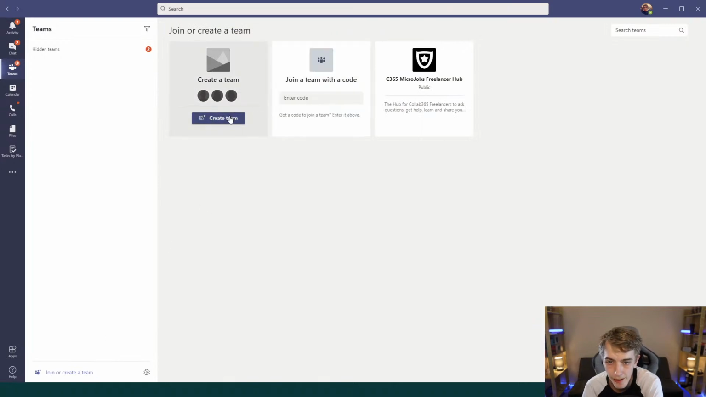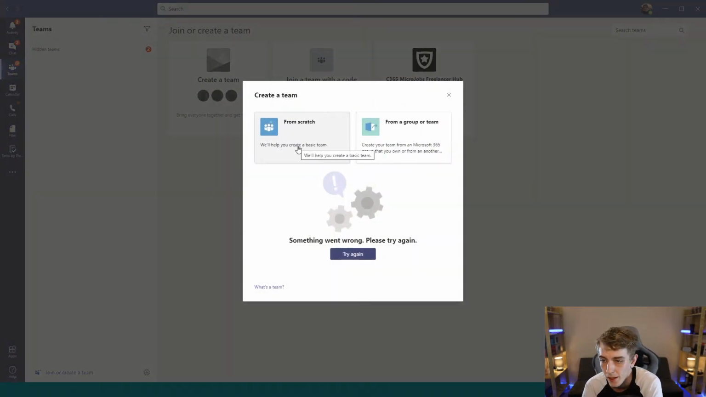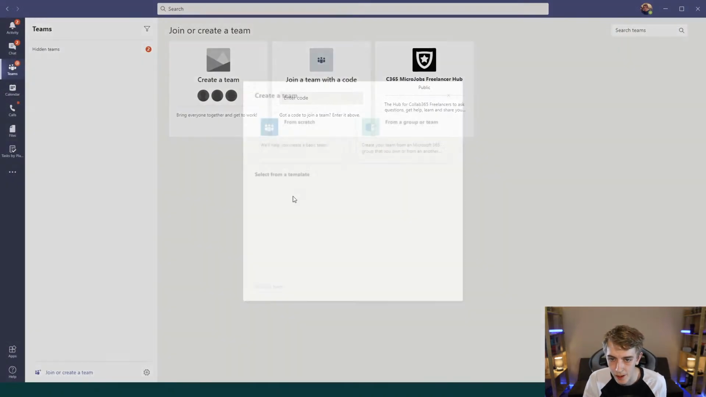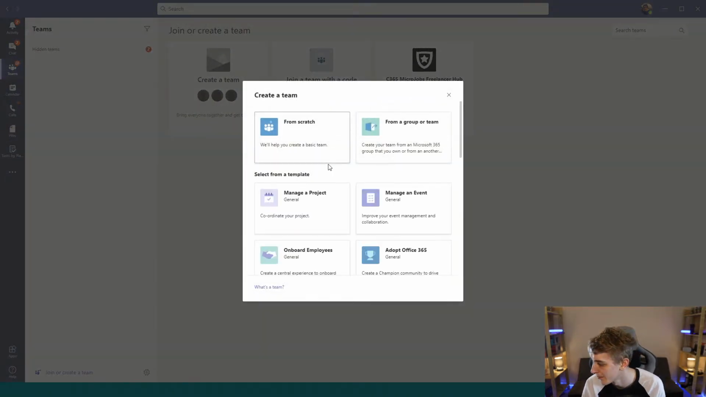And we're going to select create a team. And I'm going to do this from scratch because I want to build this myself, knowing exactly what I'm building rather than using a template. I find that using templates and predefined things, you can sometimes get a bit lost when it comes to fixing things that go wrong in the future.